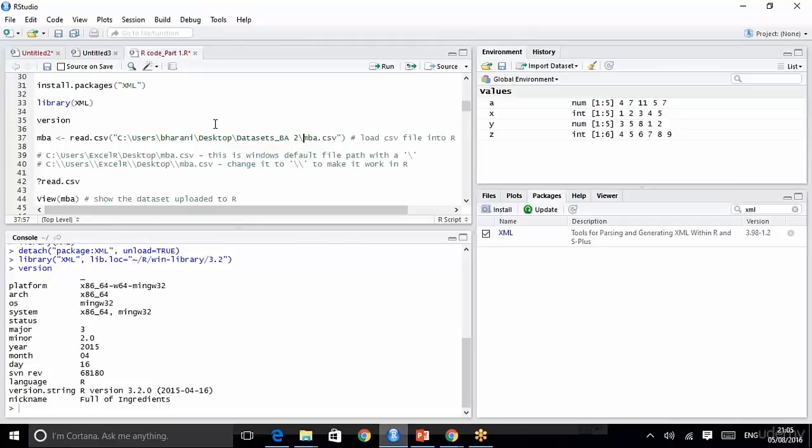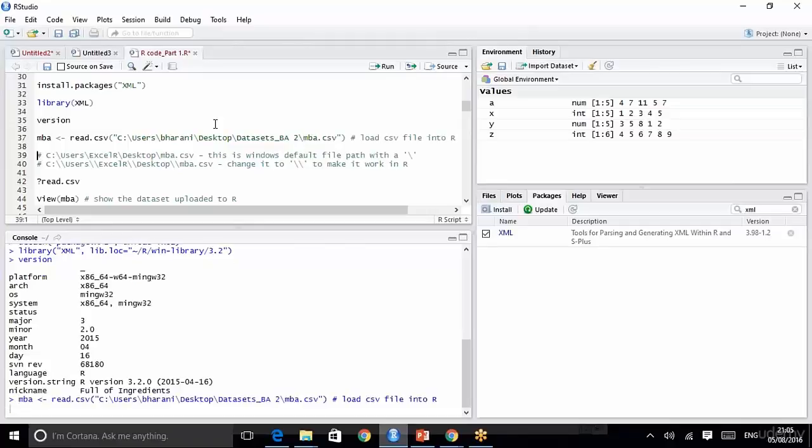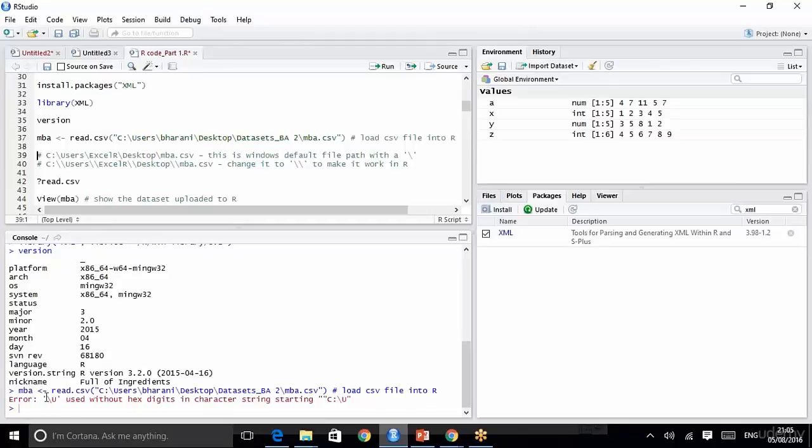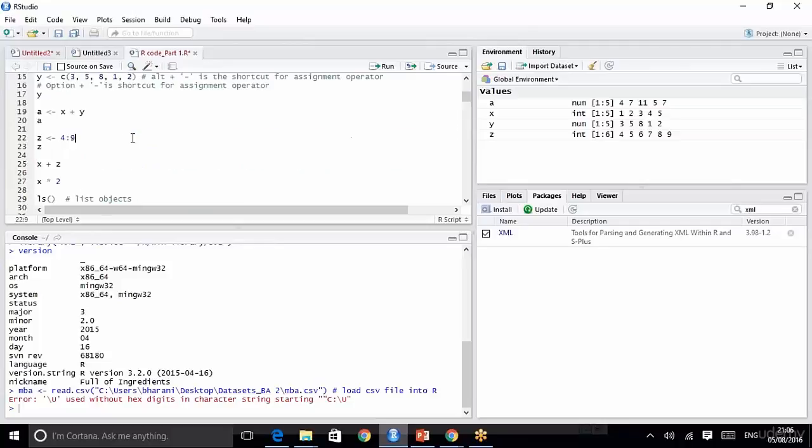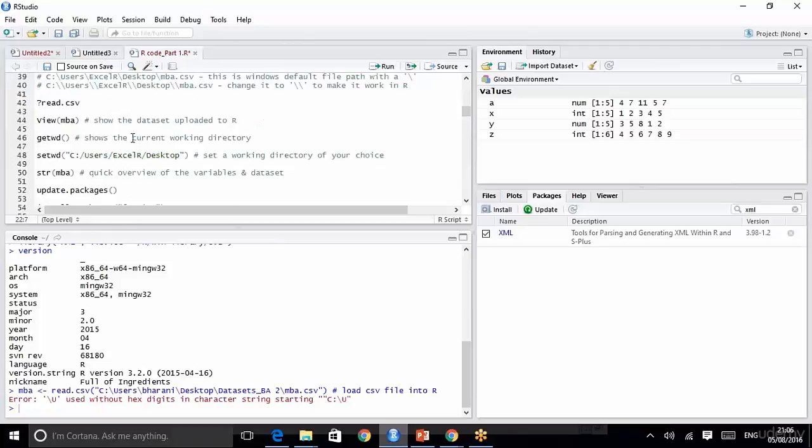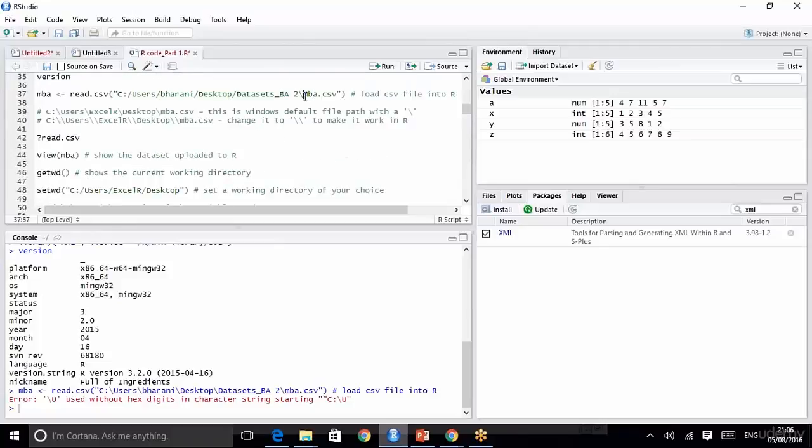However, this would throw an error for me. It would say that \U used without hex digits in character string starting so on and so forth. So the Windows default path will not work. Then what would work? Either remove the backslash and instead of it, put a forward slash there. There we go. This would not throw an error.